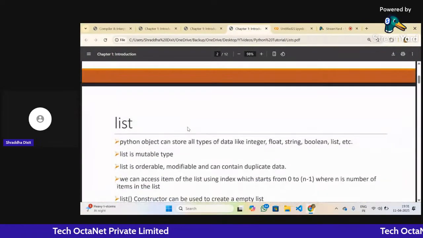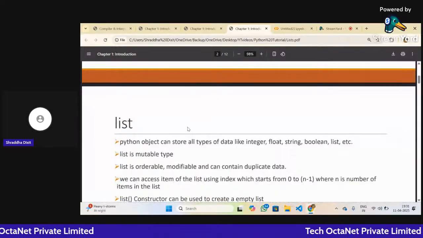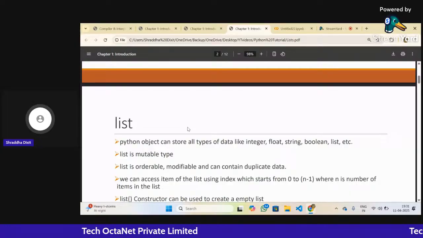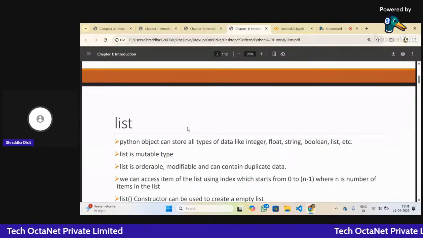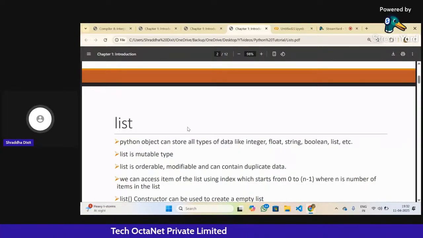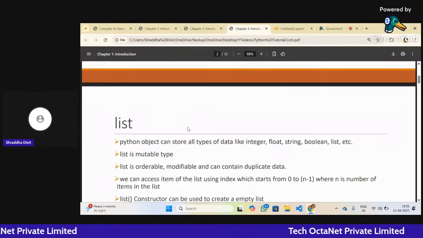So list. Python objects can store all types of data, like we have integer type of data, float type of data, string, boolean. And list is a type of data type which can store multiple types of data.